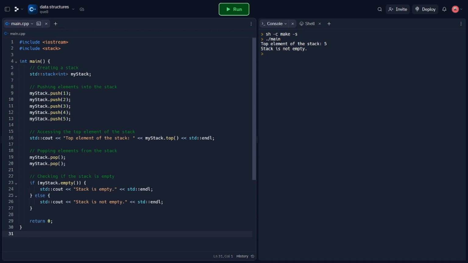Now, let's move on to the implementation of a queue in C++. In this code, we include the iostream and queue header files. The queue header file provides the necessary functionalities for implementing a queue. Inside the main function, we create a queue called myQueue using the std::queue<int> syntax. To enqueue elements into the queue, we use the push function. In this case, we enqueue the integers 1, 2, 3, 4, and 5.